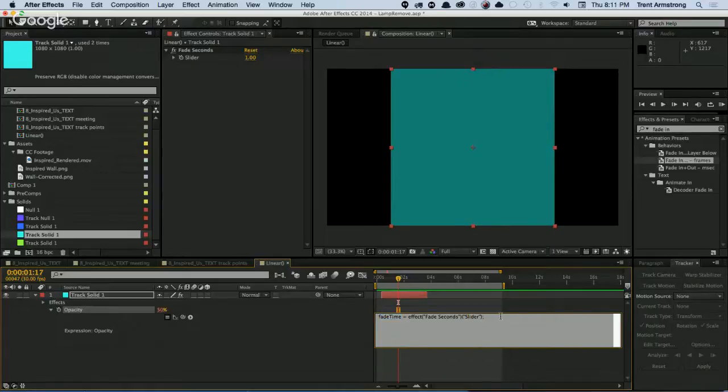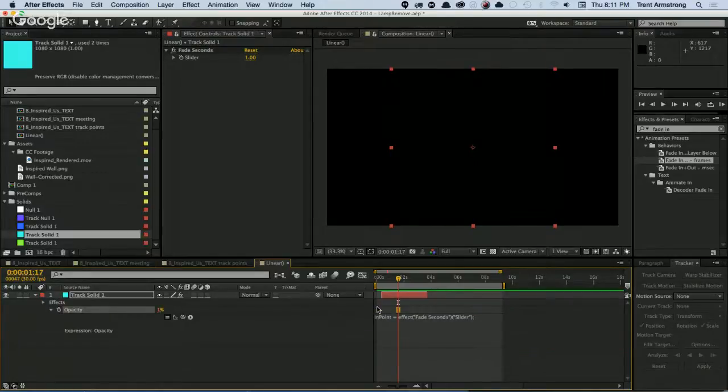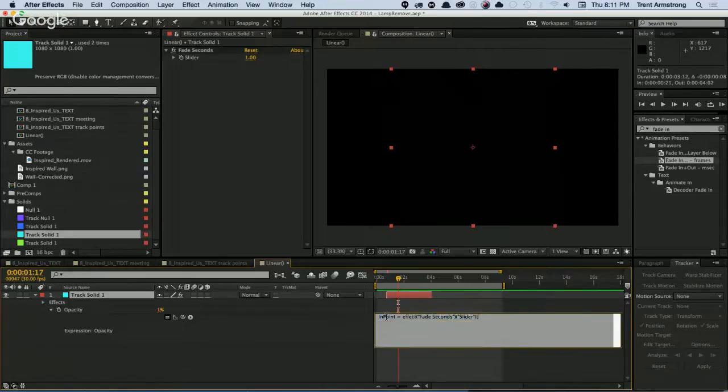Okay. You can name it X, Y, name it do this thing now, your dog's name, unless your dog has a stupid name. But you can't name it something that already exists in After Effects. If I call this endpoint, then it will read the endpoint of the layer. So you need to know what the variables are.